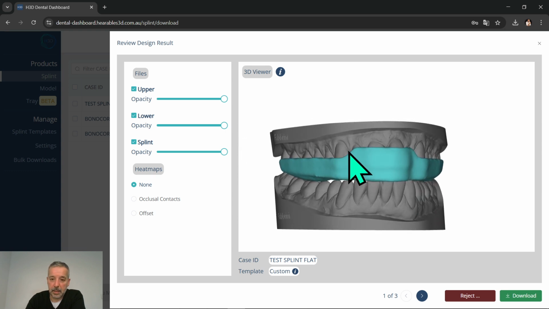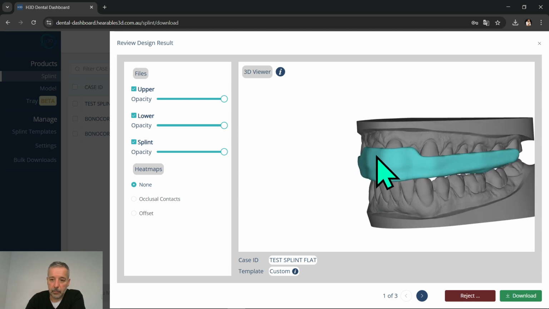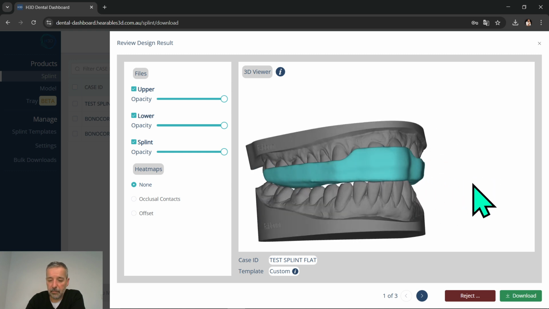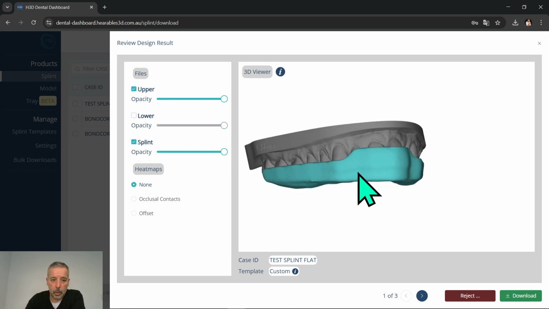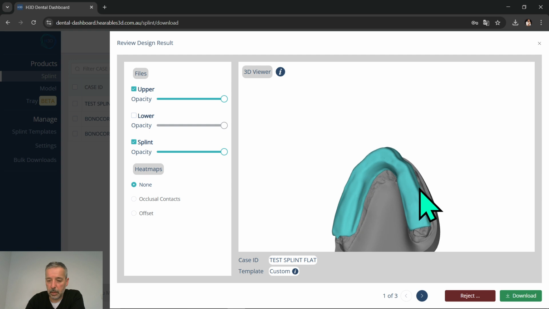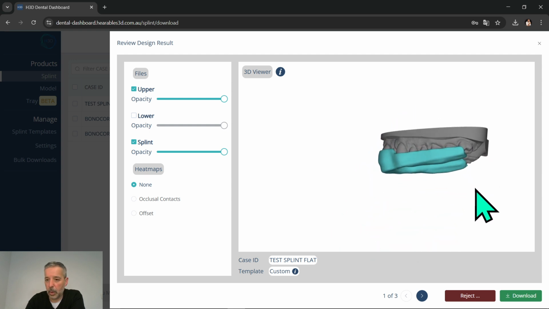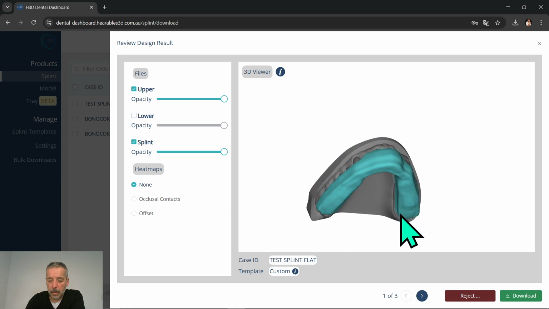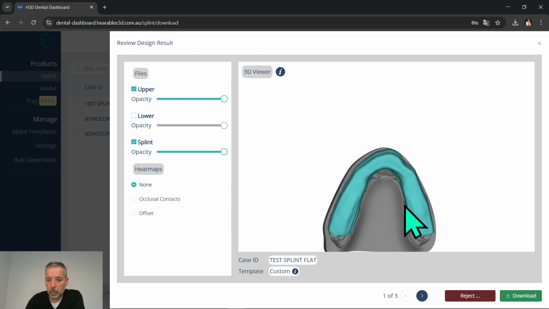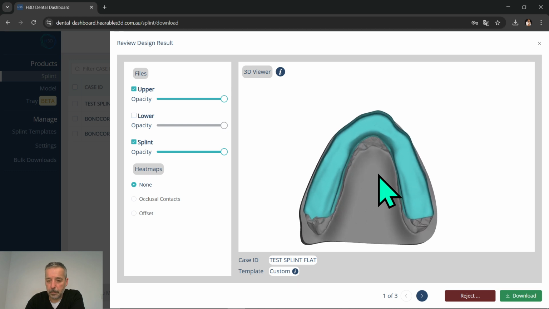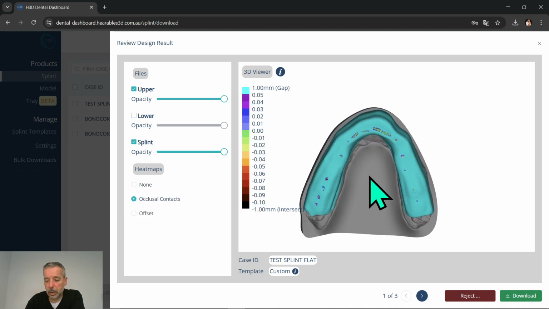For this template, I select the big coverage here. For the anterior, for the 12 to 22 flat splint, you have a chance to take off the lower and check the half of the third molar, left and right, and also check the occlusal contact point.